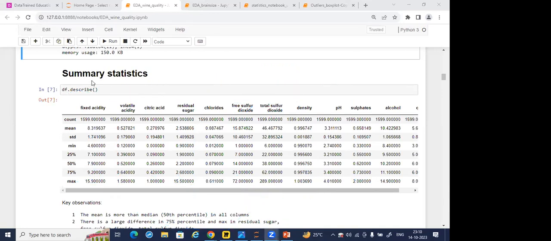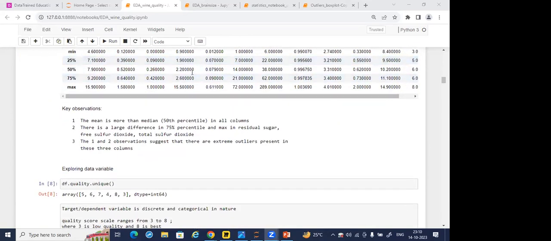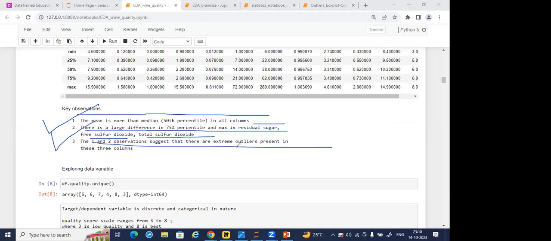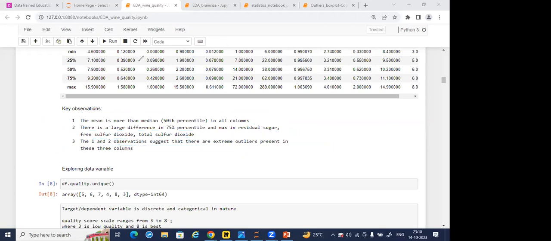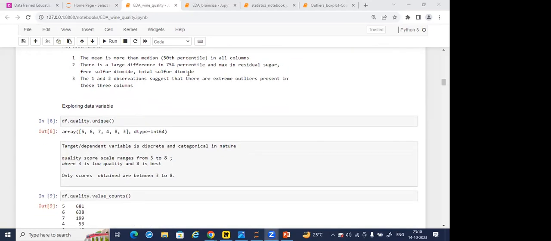So basically, when we are doing the summary statistics, we have not only described, we need to make the key observations. Into the key observations, we need to write that the mean is more than the median in almost all columns. There's a large difference between the 75th percentile and the maximum in residual sugar, free sulfur dioxide, and total sulfur dioxide columns. By these two observations, we can suggest that there are extreme outliers present in these particular columns. So it means outliers are there, so you can remove the outliers because cleaning of the data is also required. Now let's go ahead into the EDA process here.